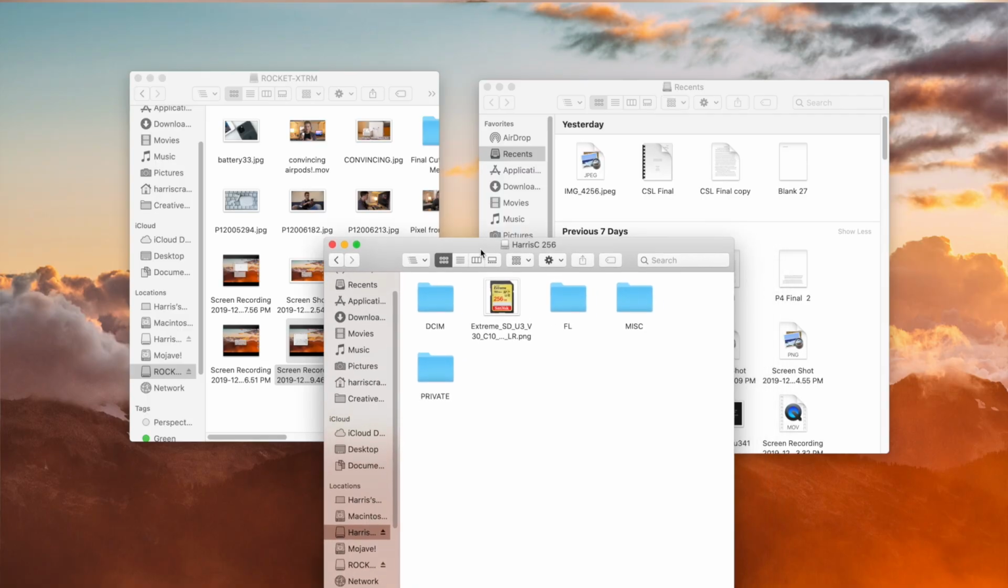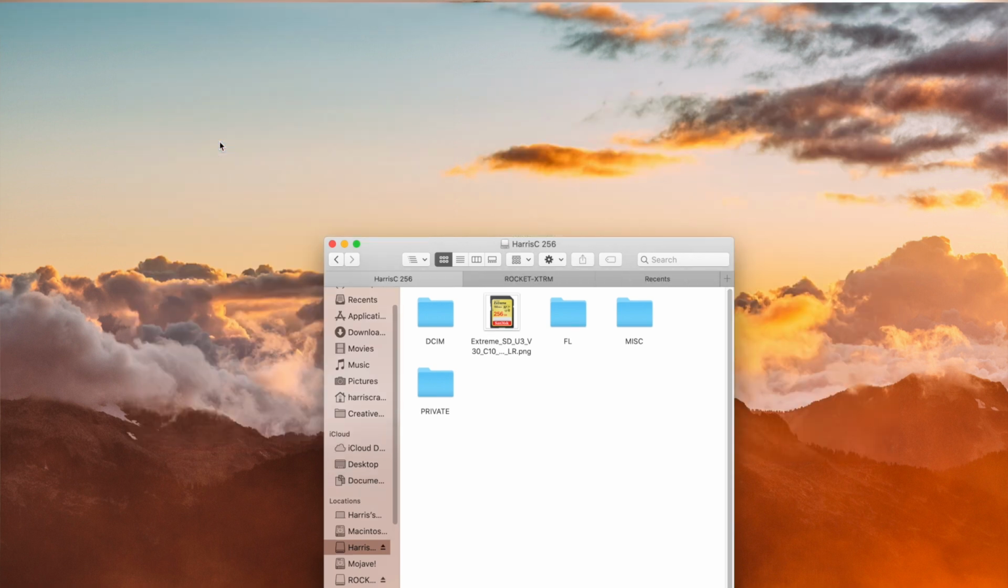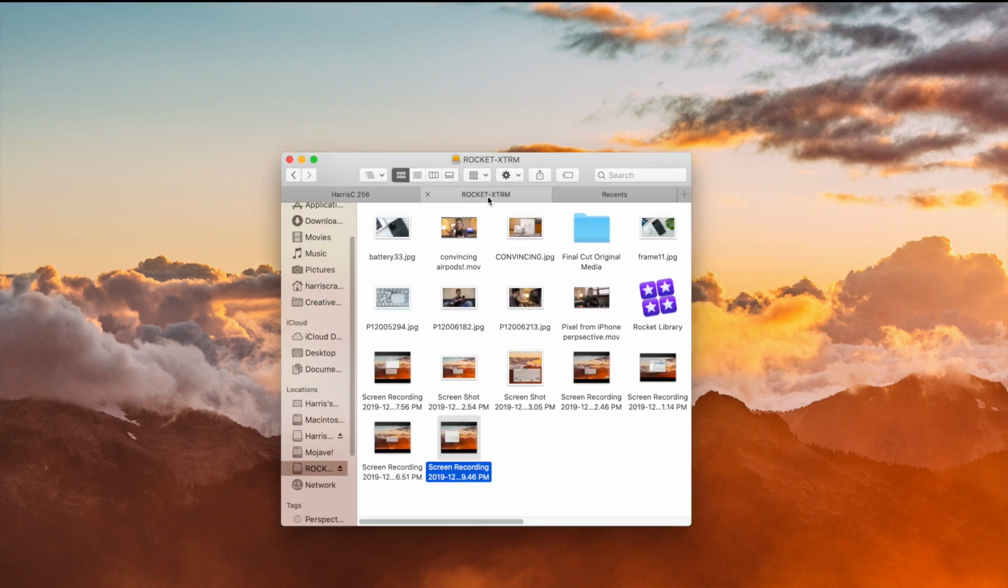Now, one of the nice features of the past couple years with Finder on the Mac is the ability to have tabs within your Finder. But if you have a bunch of Finder windows open with different SD cards and different folders open, you can actually merge these windows from the Window menu. You can merge them all and it'll put them into different tabs. And this is a really nice way to consolidate your Finder windows.